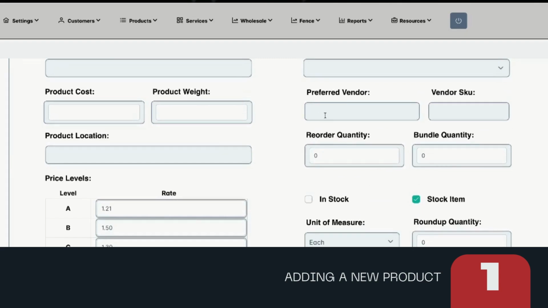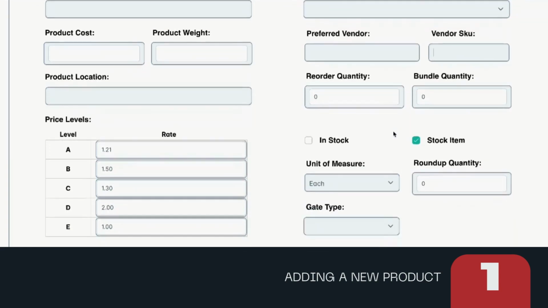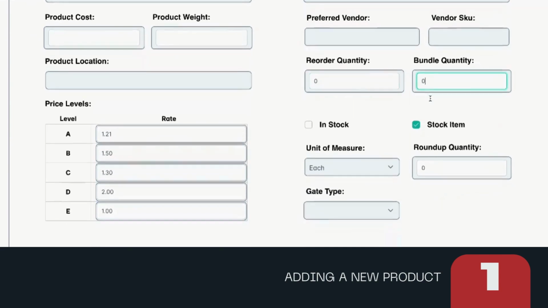On the right-hand side, you'll be able to set your preferred vendor, and if your vendor has a SKU, and this will help you get more supplier details for more accurate reporting. And then underneath that, you'll be able to set your reorder quantity and bundle quantity. Setting these attributes will ensure a seamless inventory management and ordering process.